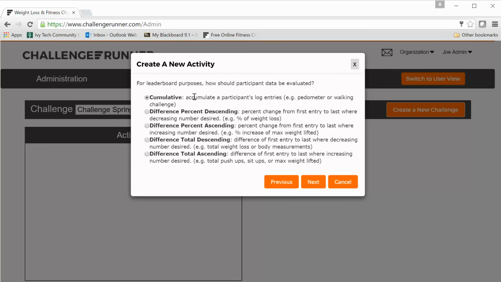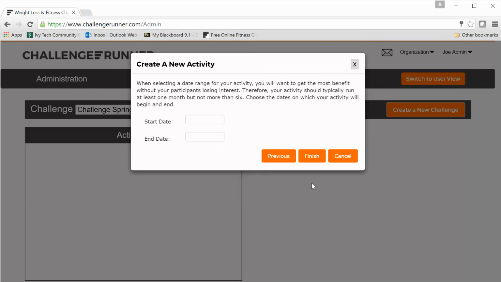If we were doing a weight loss competition, we would use something like difference percent descending, meaning the percentage change from the first entry to the last, where a decreasing number is desired. But let's just leave it at cumulative, hit next.